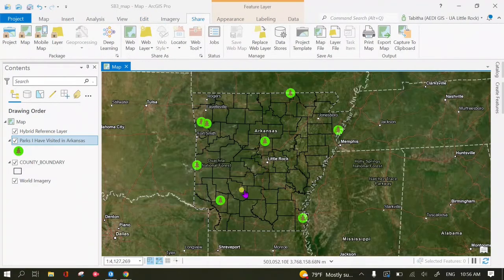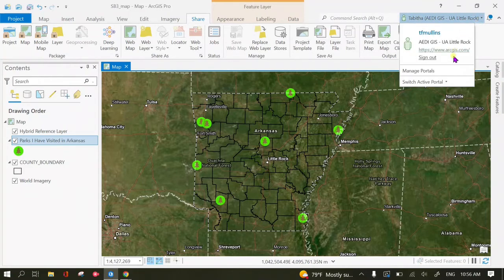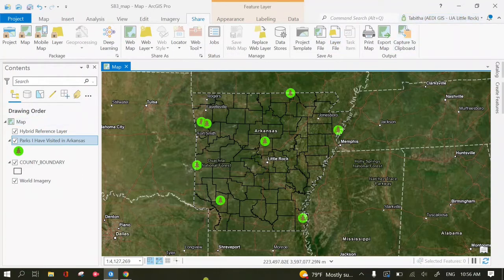We are going to share this newly created feature class to ArcGIS Online. You need to be signed in to the AEDI-GIS organization in order to do this. And by signed in, I mean signed in ArcPro. So up here, you need to show like your name and the organization that you belong to. It might say not signed in, and you just go ahead and sign in. Otherwise, you won't be able to share data to the online organization.